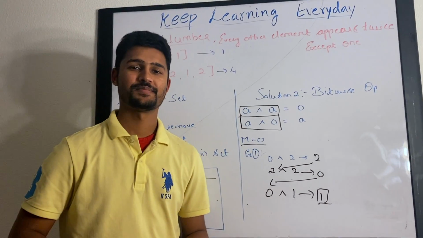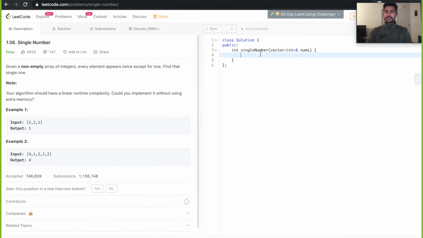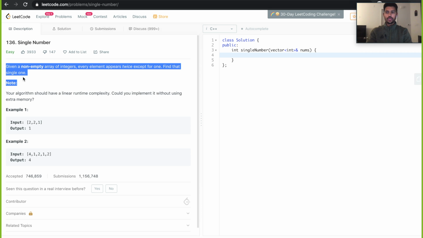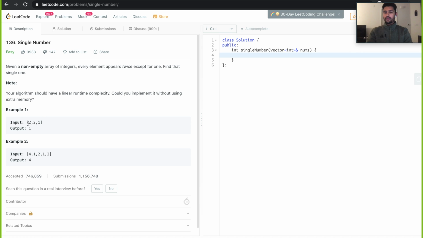Hi guys, as I've already explained the solution for this problem, we can solve this problem in two methods. One is using sets, which will have an extra memory usage. Second one is using bit manipulation. Let's go with the problem first. Given a non-empty array of integers, every element appears twice except for one. Find that single one. For example, 2, 2, 1, we need to return 1 because that occurs only once, and same in example 2.